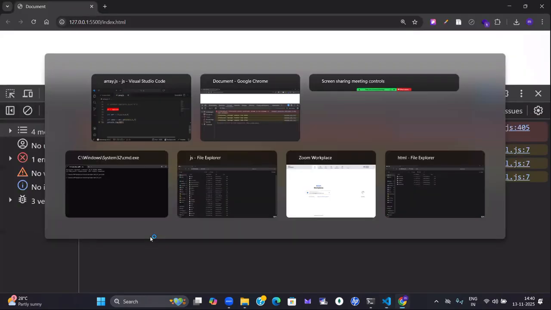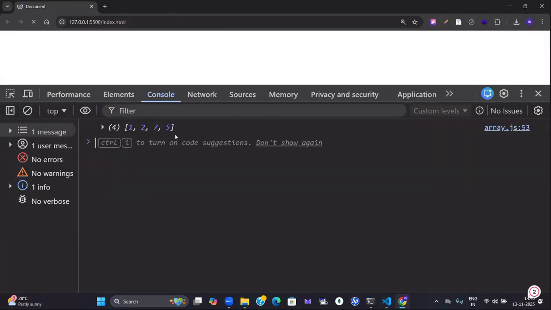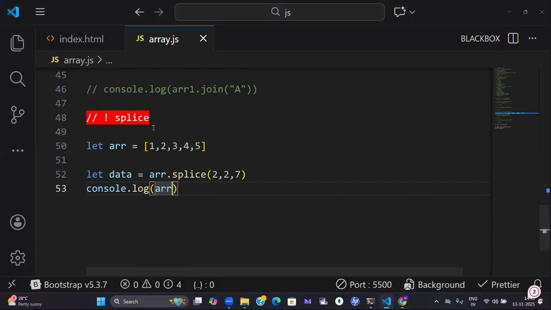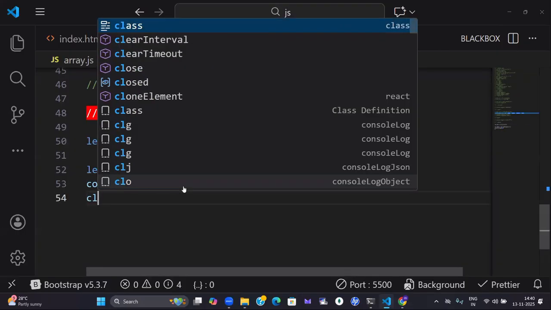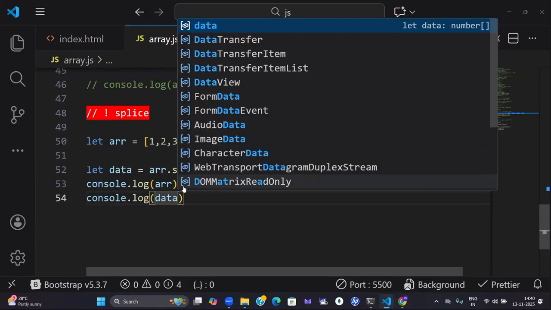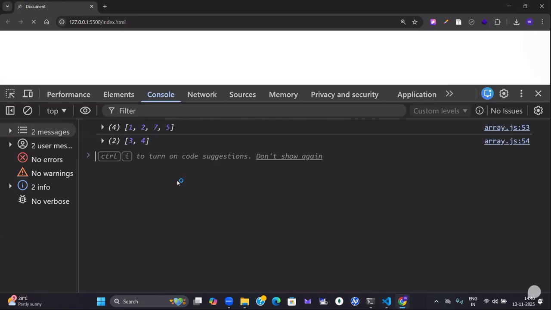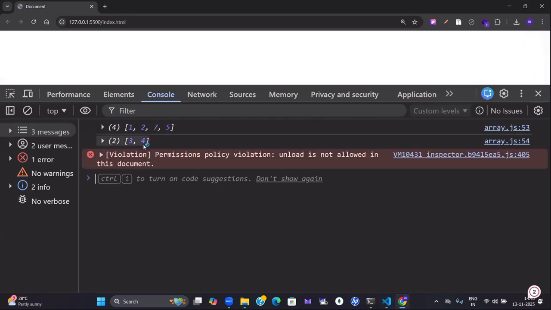Console log of ARR. Now you can check, replaced. Sir, then what it is returning? When I will use here console log of data, if you observe here, what it is returning? 3, comma 4 in the format of array. It is returning a deleted value in the format of an array. Is it clear, guys?